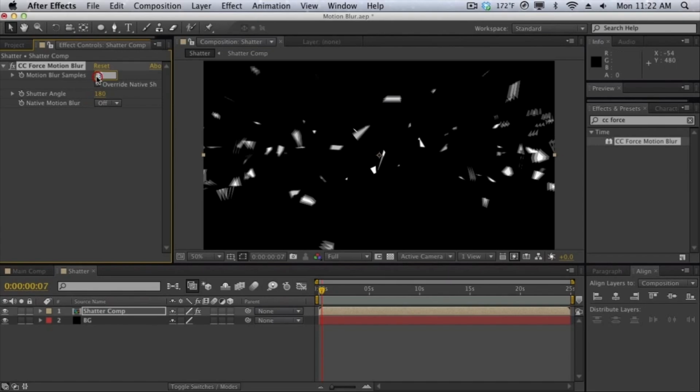But if you really crank it up to around 12, you can see that we get these really nice smooth motion blurs. So you want to play around with the blur samples. It's kind of like the quality of your motion blur, and you don't want to get too crazy with it because it is really render intensive, and it'll make your renders really long. You have your shutter angle, and then you also have the ability to disable the native motion blur and enable them.